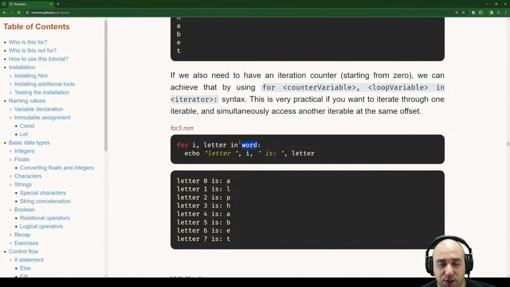So we, again, iterate over that word. For every character, we do something. So we define a letter, but before that, we define this i, which will be an index of it. So it will be 0, 1, 2, 3, 4. And we print the letter, that index number, and that. So we go, letter 0 is A, letter 1, 2, 3, 4, 5, 7, and we have that for that.